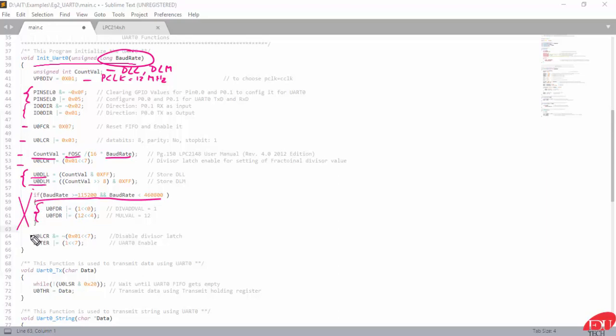So if we skip these steps, then our baud rate is set now, so we have to disable the divisor latch. So the next step disables the divisor latch from here. And finally, we are enabling the transmission enable register of UART0 in order to transmit the data.